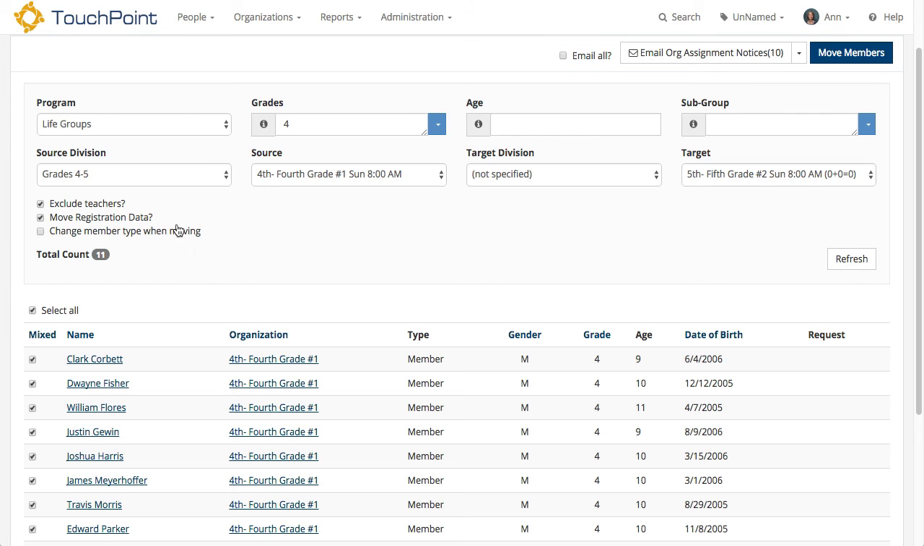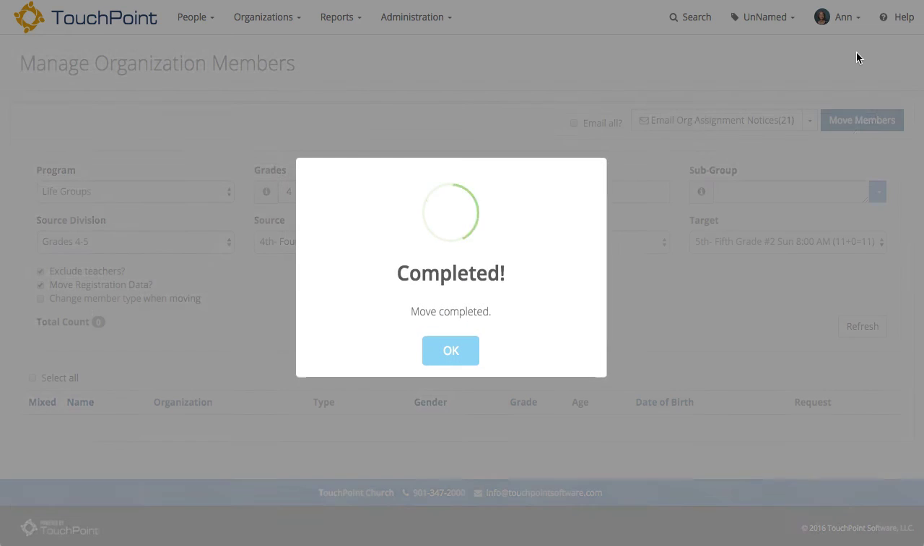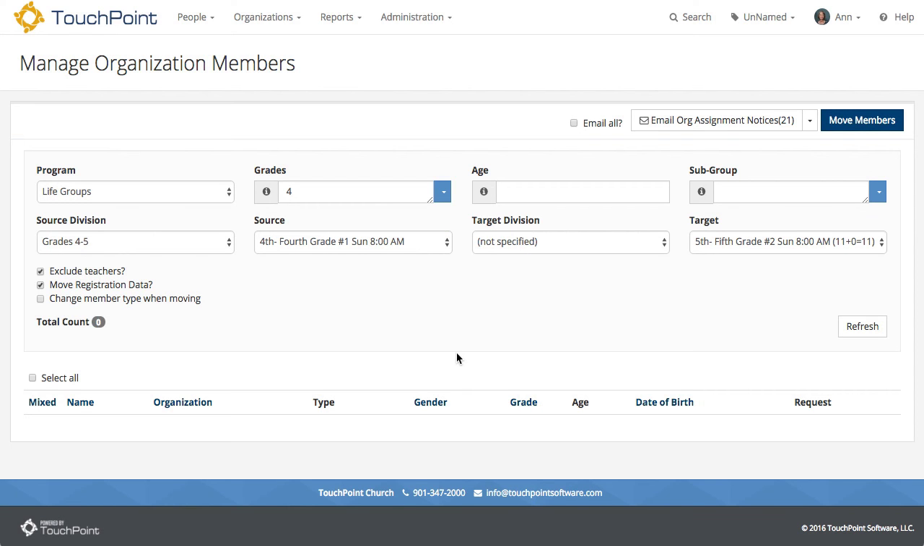This is especially helpful if you were doing this for a vacation Bible school where they register and you move them into smaller classes. But in this case, it's promotion, so it's not as vital, but I'm going to leave it selected. And I've got my class selected, and I just click Move Members. And they will disappear from my list because there's no one that fits that criteria anymore. And then you move on, and you would go on and move.